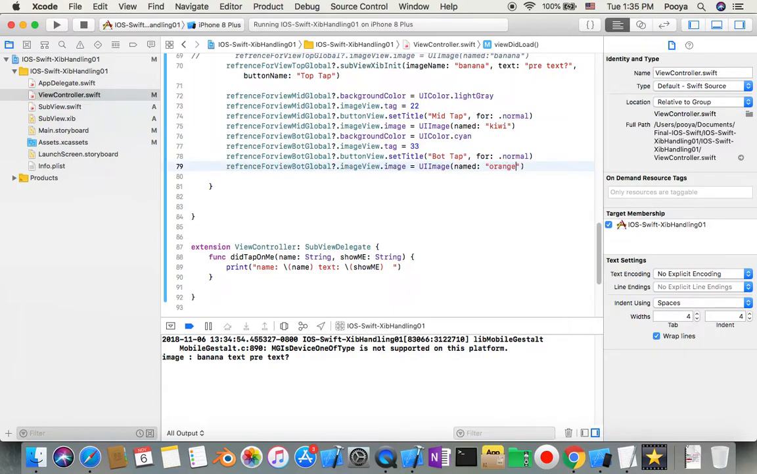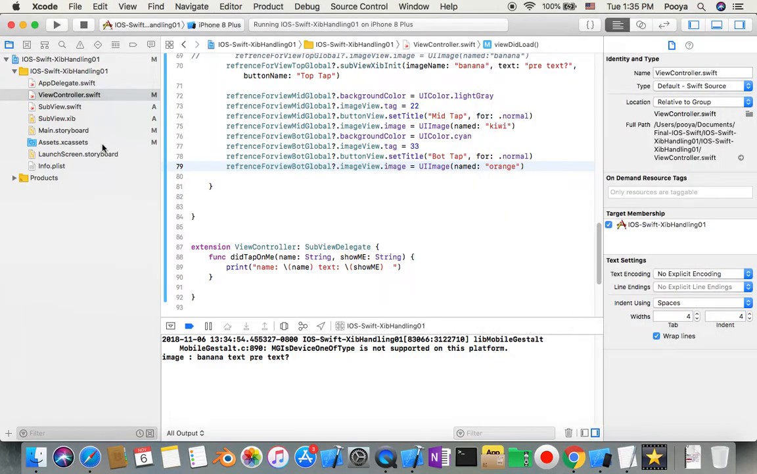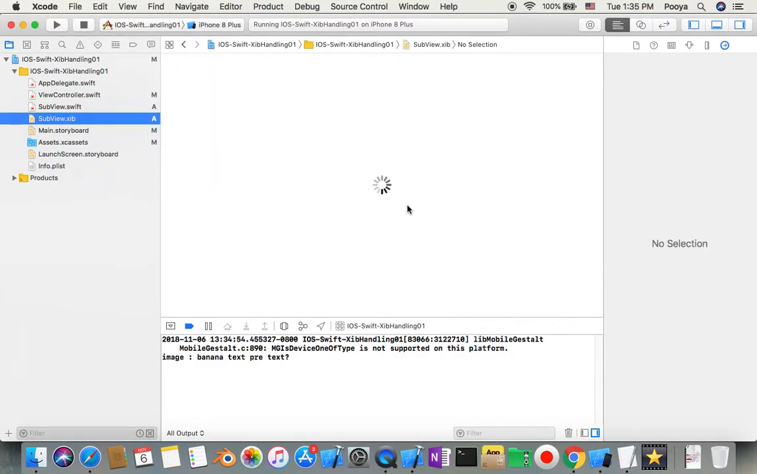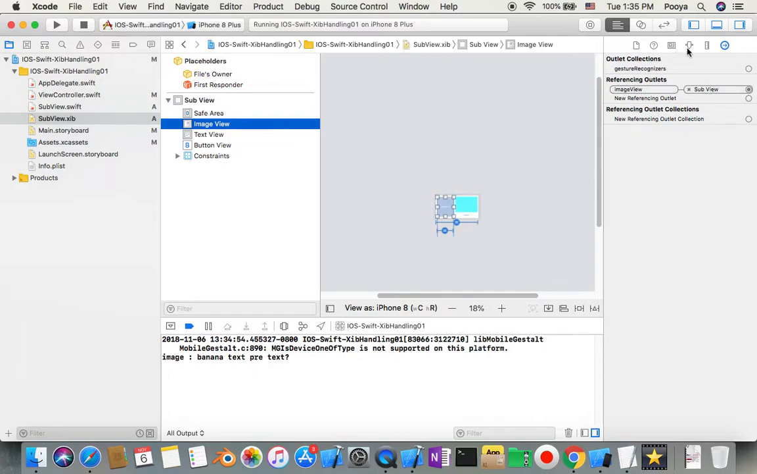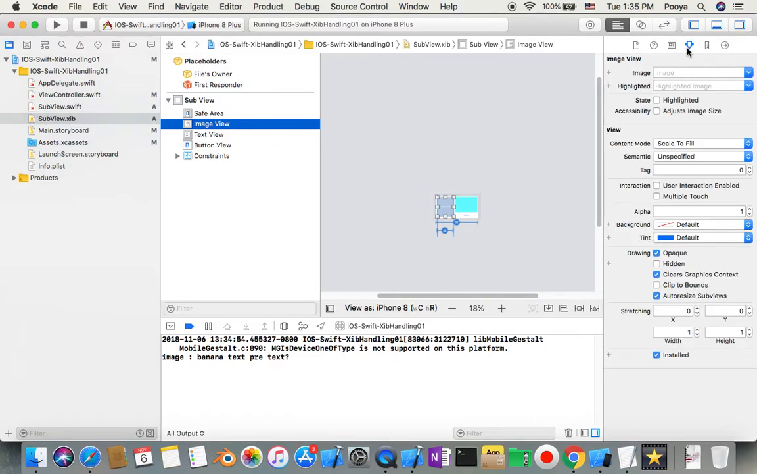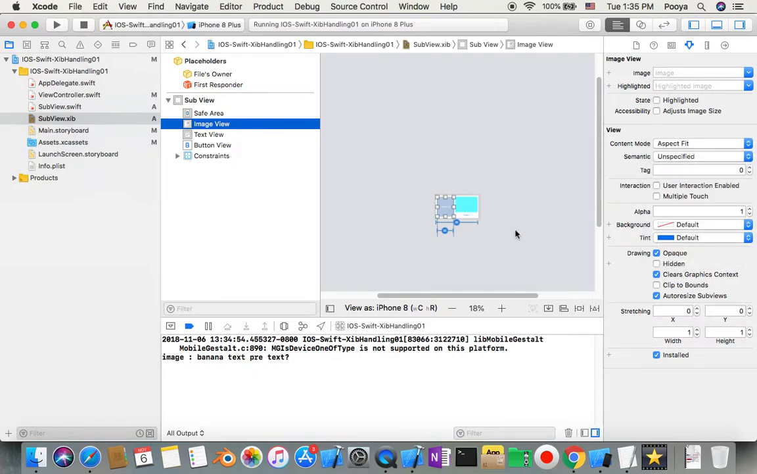I make this one orange, and also you will see this image is going to rescale. I can easily come here, and for my subview, for my image, I go to the attribute tab, and instead of scale to fit, I set aspect fit, and now I'm going to run it. It will be much better.